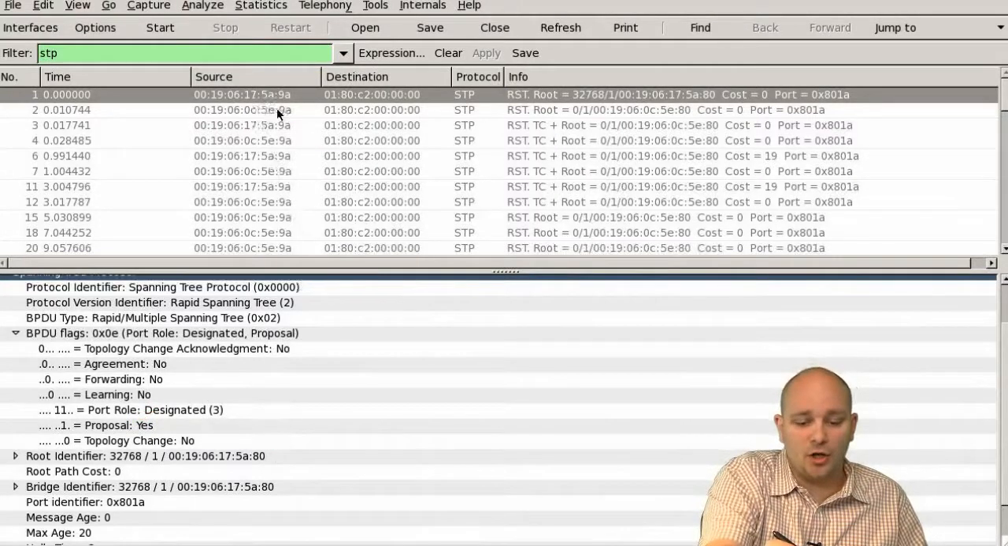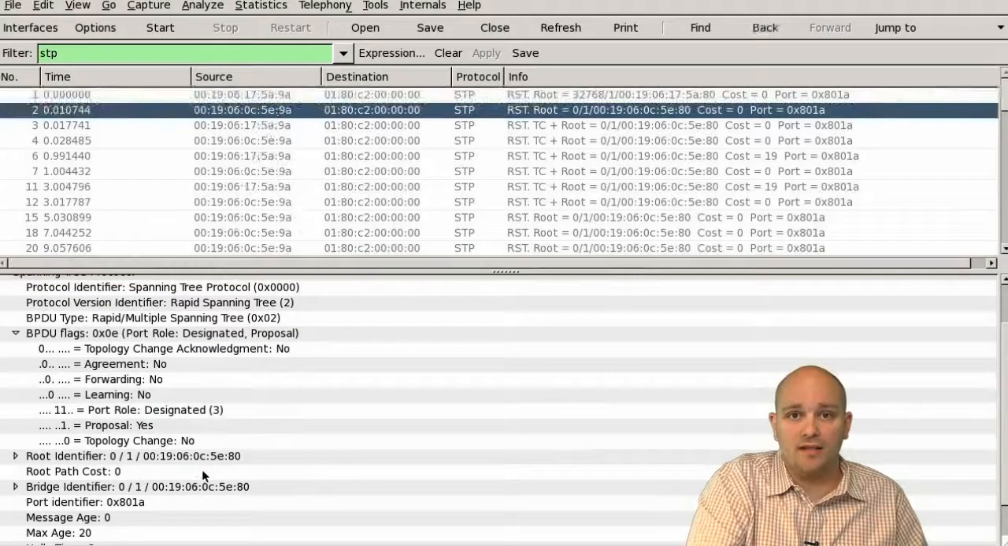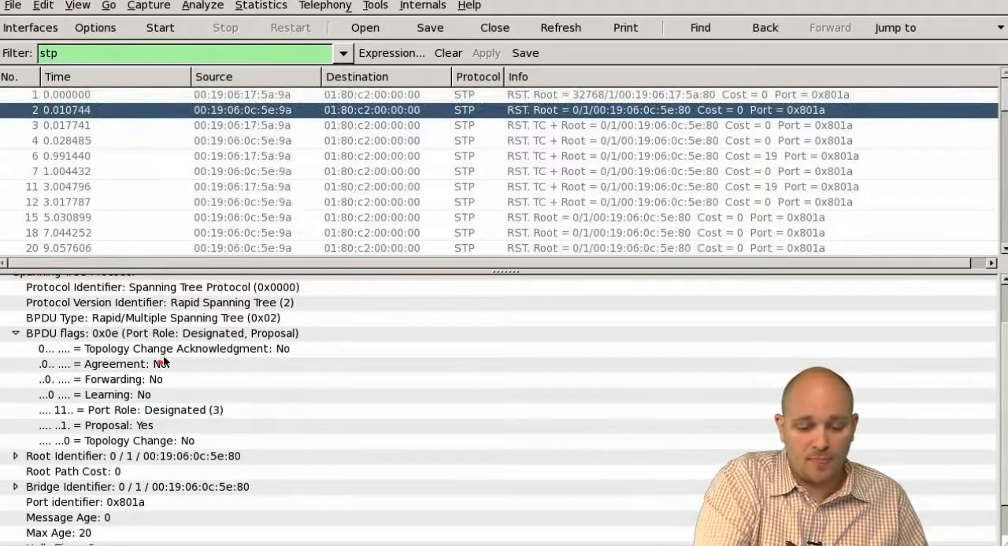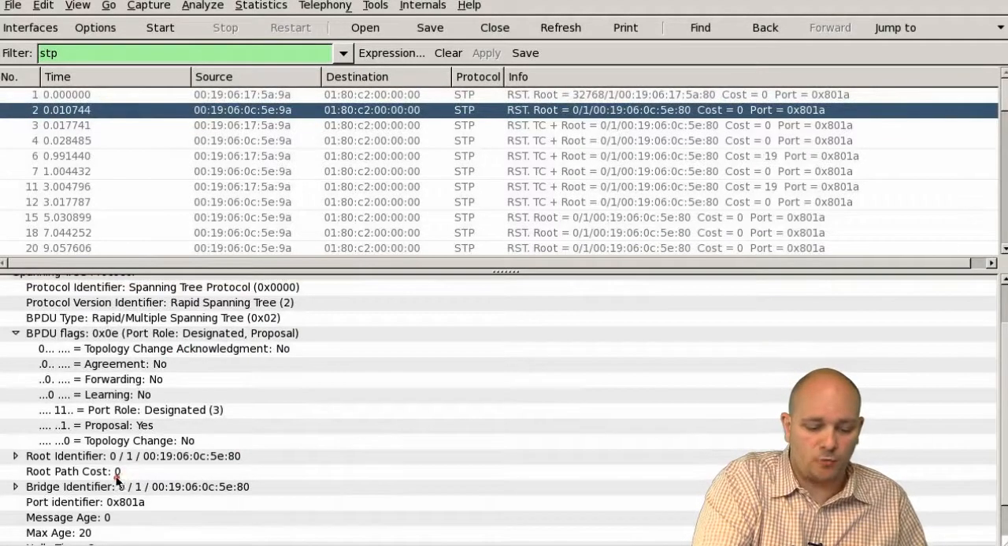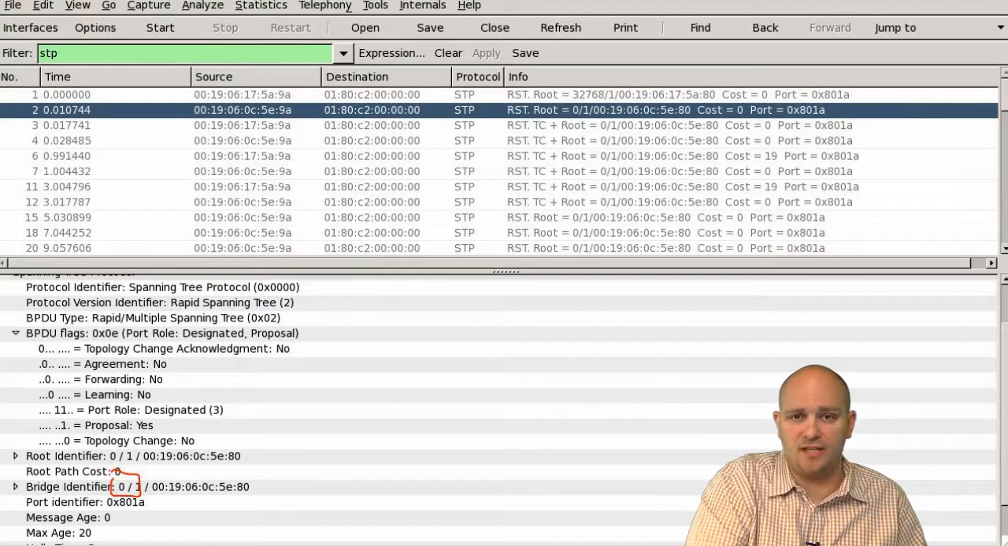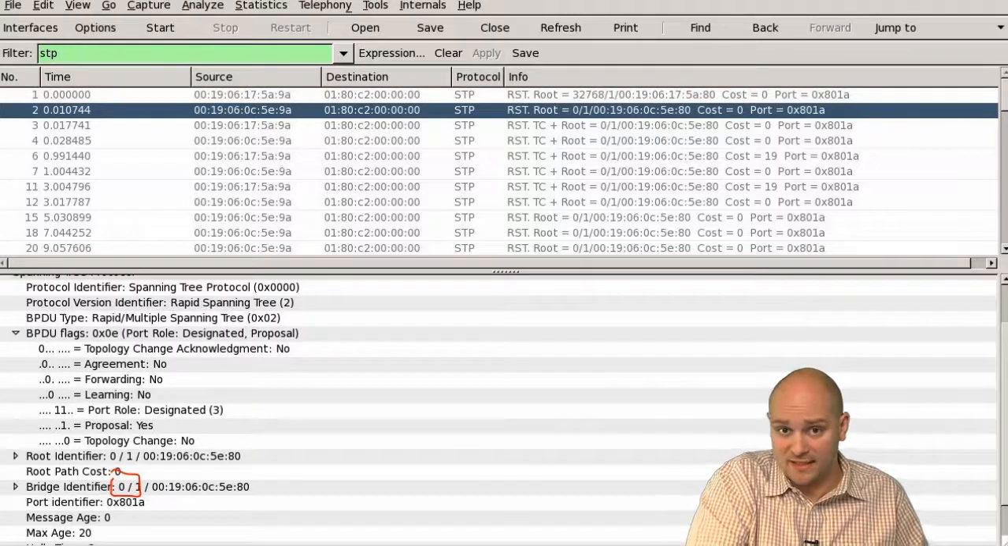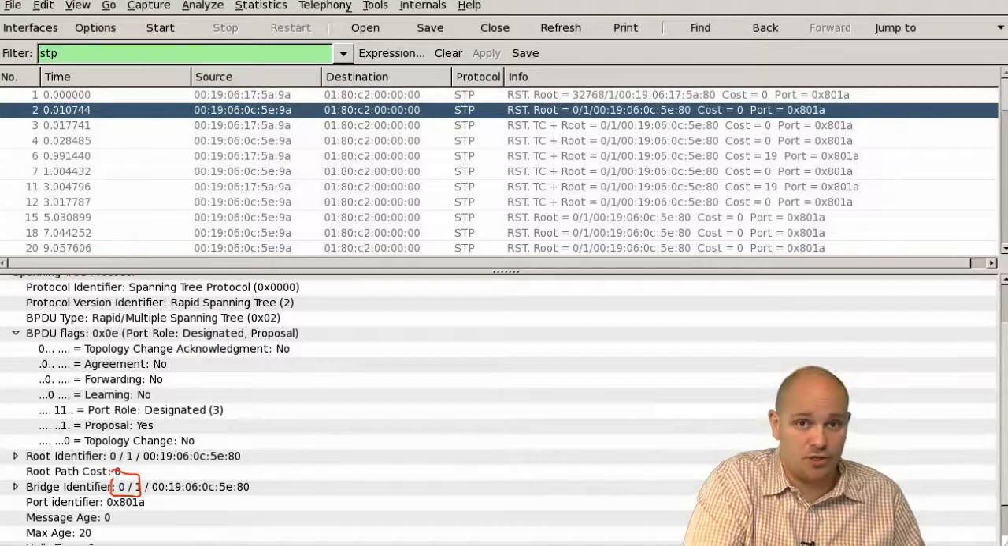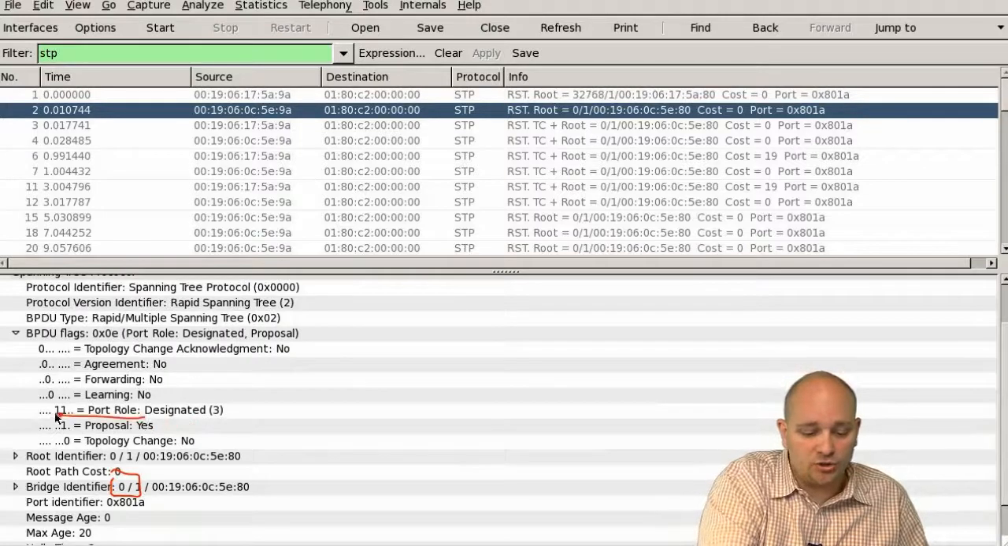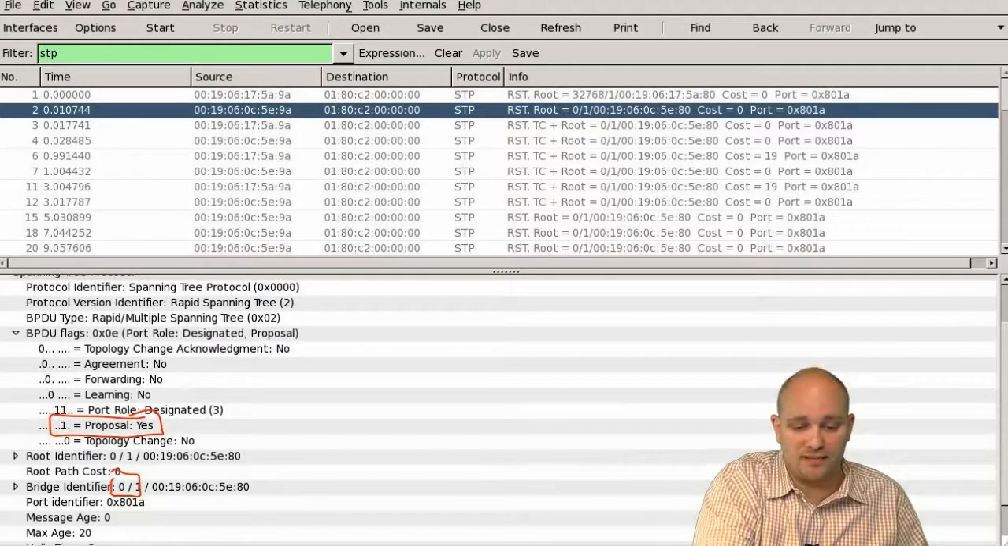Now let's see here what happened in this frame. This is the frame sent by cat1. How can I say? Because I can see here that the bridge identifier priority is 0, which means it's cat1, because I set the bridge priority to 0 on cat1. And here we also see that the proposal message has been sent.